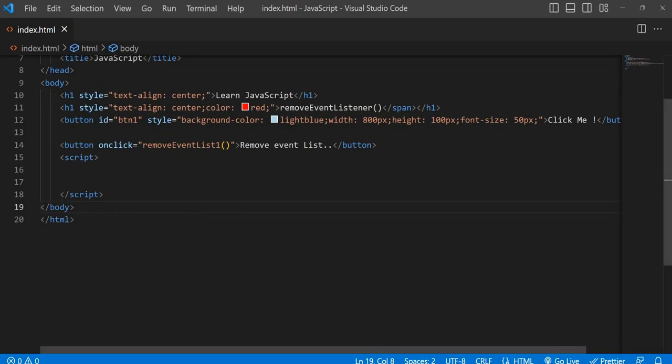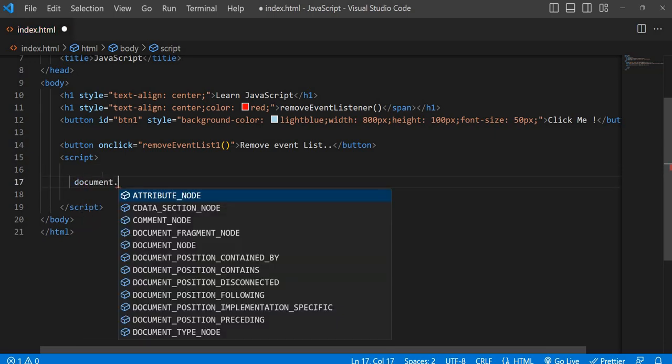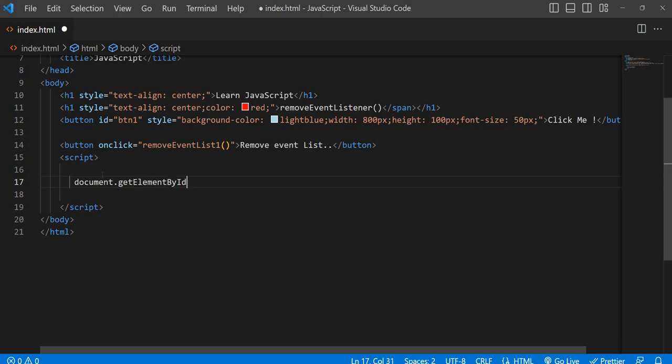So simple, here I have taken two buttons. One is button one and another one I didn't give any name because directly I'm just attaching the event here. And for the first button we are going to add an event dynamically with the help of event listeners. So here I'm taking directly document.getElementById, and the id name is btn1.